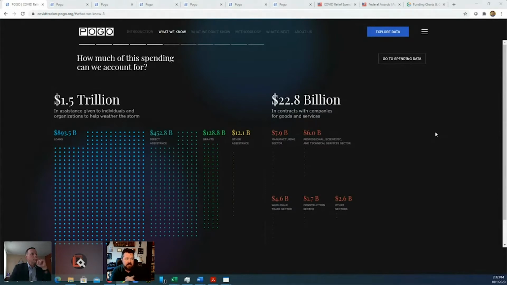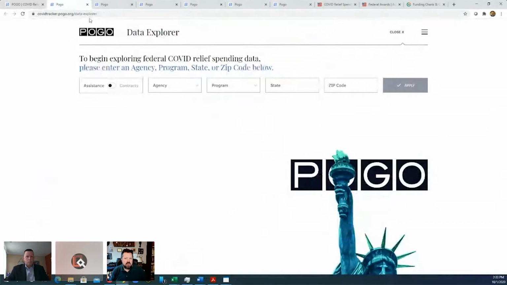This is how much money is currently in the tracker: $1.5 trillion on the assistance side and 22.8 billion on the contract side. They have different structures, so they have to be kept separate. They can sometimes be merged together for basic things like amounts. But it's only in this context that you could look at something like 22.8 billion in contract spending and think, oh, that's not that much. But you see that the loans and the direct assistance are massive in what has been spent so far. But let me take you over to our actual tracker.